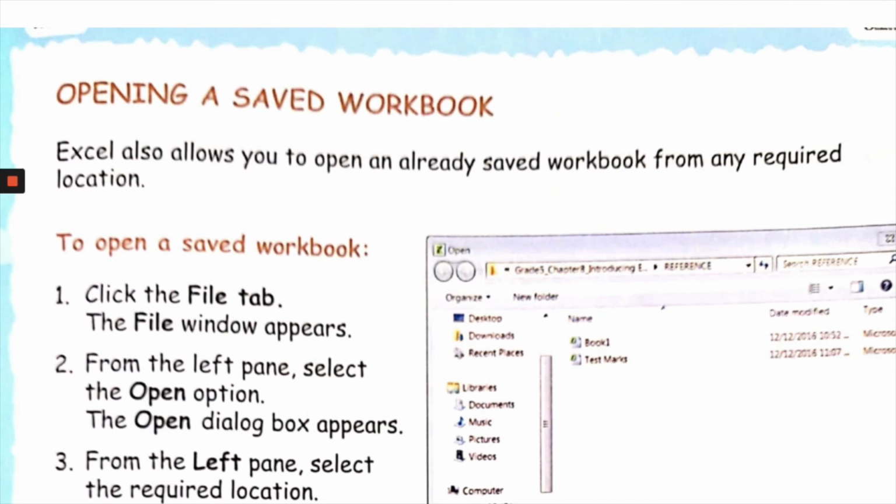Opening a saved workbook. Excel also allows you to open an already saved workbook from any required location. How can you open a saved workbook? You have to click on the File tab. The File window appears. On the left pane, select the Open option.